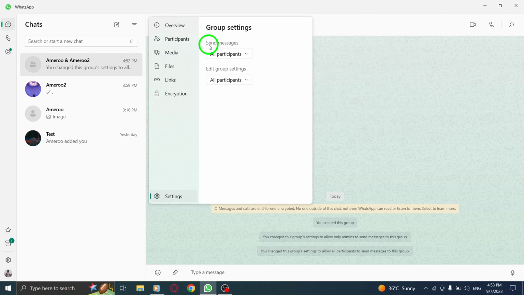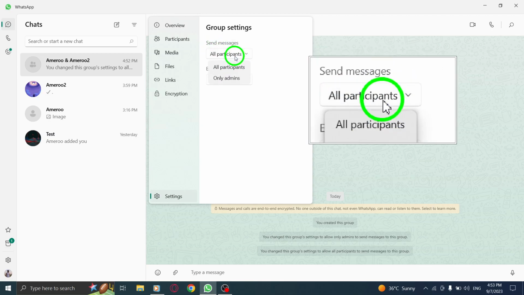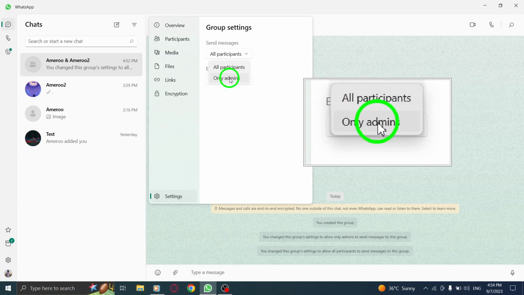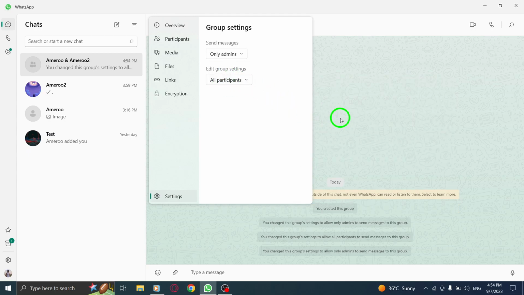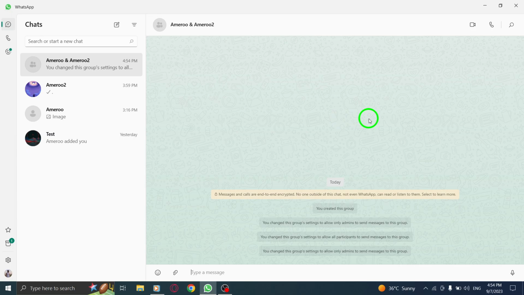Step 6. By default, it is set to all participants. To block group participants from sending messages, choose the Only Admins option. And there you have it. You have successfully blocked group participants from sending messages in your WhatsApp group on PC.